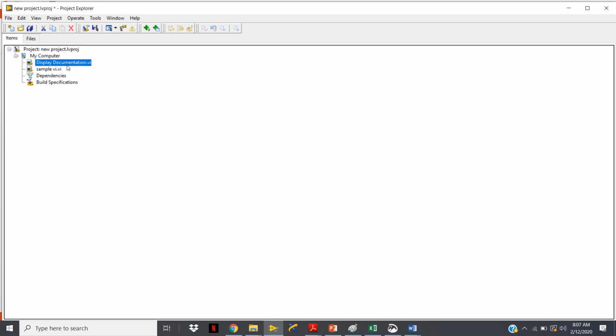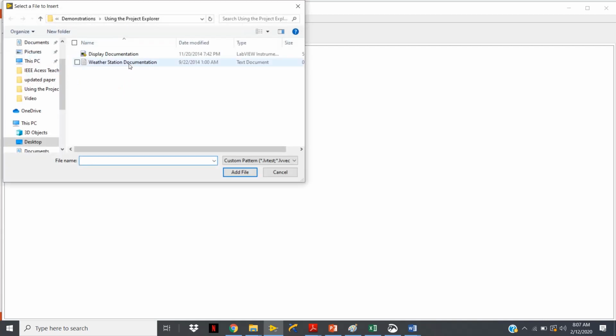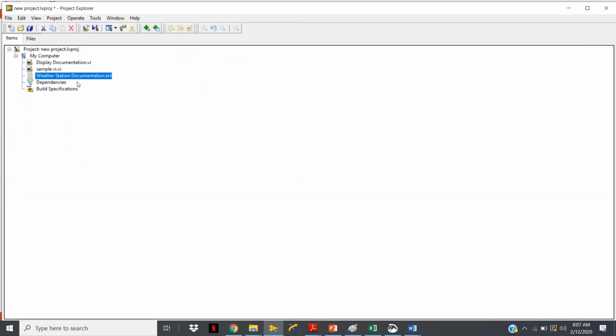Also, you can add a text file in the LabVIEW Project Explorer. Go to My Computer, go to Add, again go to File. Now you see this is a text document, and you can add a text document in Project Explorer because I already mentioned that you can also add non-LabVIEW files in Project Explorer. Double click it, and this is the non-LabVIEW text file in the LabVIEW Project Explorer.